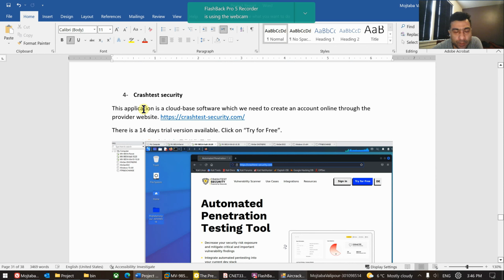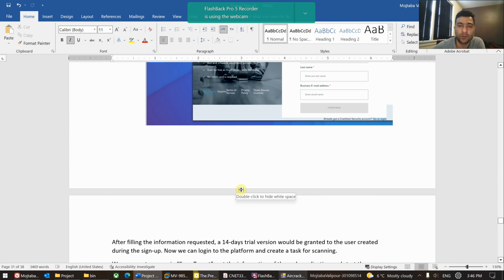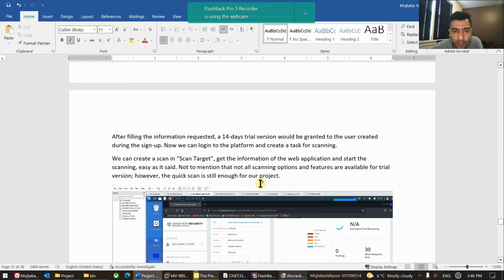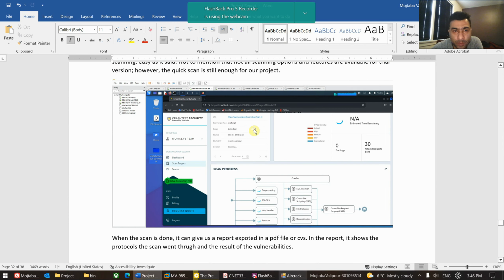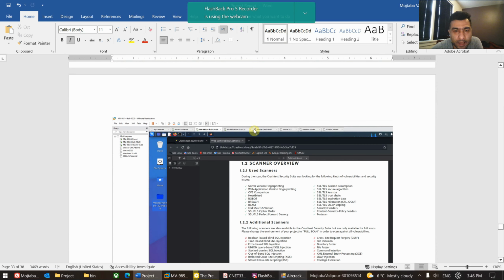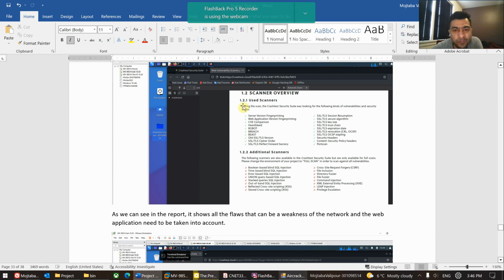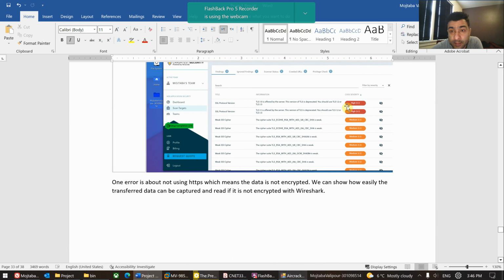Crash Test Security is a cloud-based application. We need to sign up there. It gives us a 14-day trial version. When we create our account, we can log in and run a scan on a website or application installed locally or on a domain in the cloud. It shows us the problem, where the problem occurs and how we can tackle it. It rates the issues as high, medium, or maybe low.